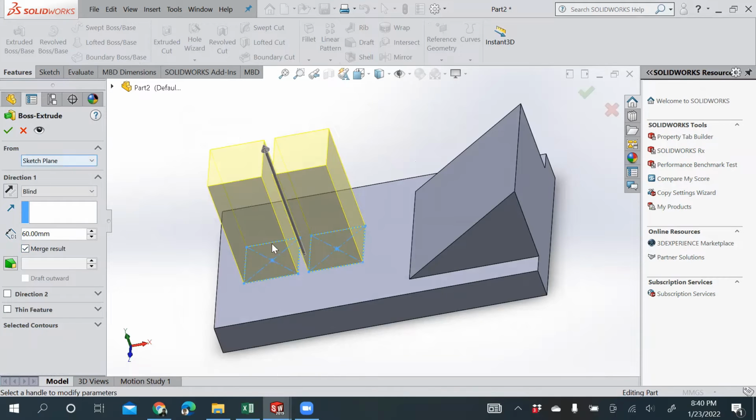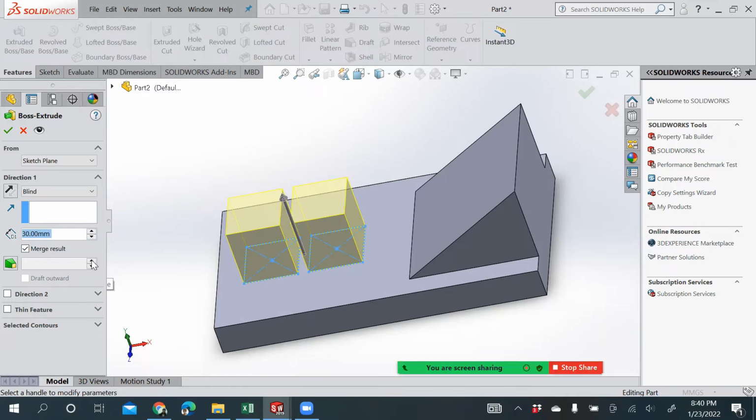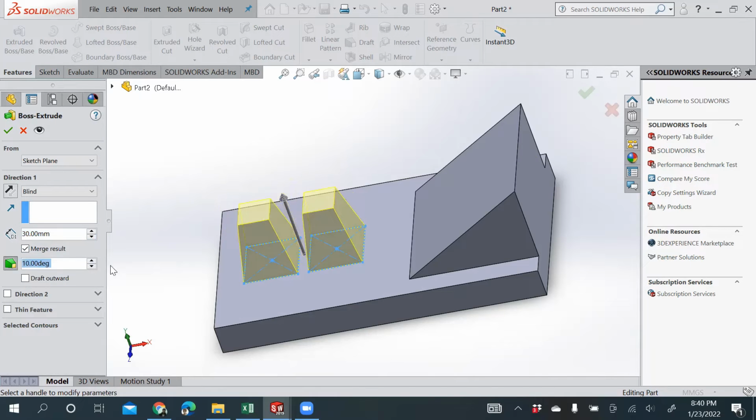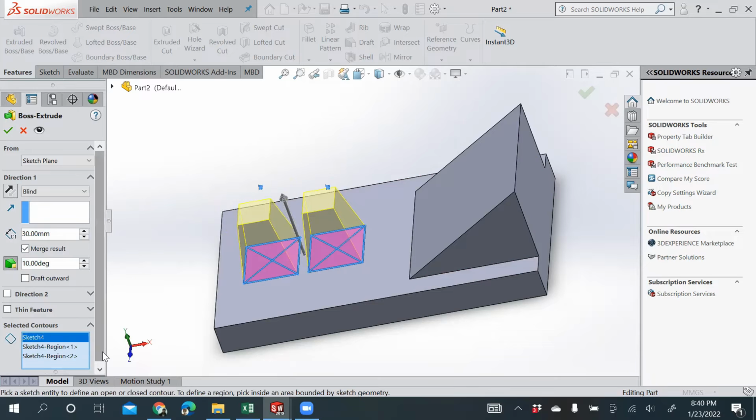Now, as I've selected the sketch plane, direction is blind. As we are okay with the direction it is taking, we'll take this particular height to be 30 mm. And now that we want to draft, the draft angle is 10 degrees, what it is default selected here. The selected contours are these and these. Okay, I'll delete this. Fine.